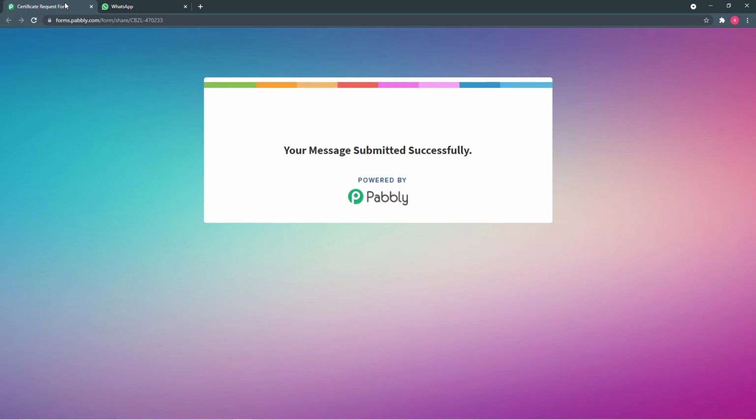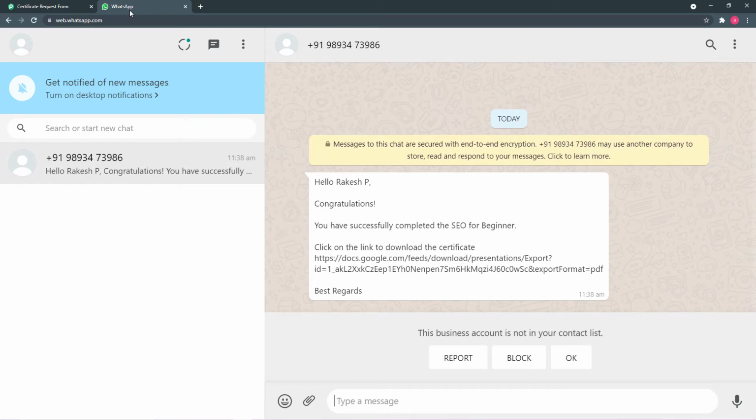Now you guys are wondering how I managed to bring this message here without any manual compilation of the message, just by filling this form here. So guys, let me give you the quickest and easiest steps by which you can also make this automation or connection between Pabbly Form Builder and WhatsApp.